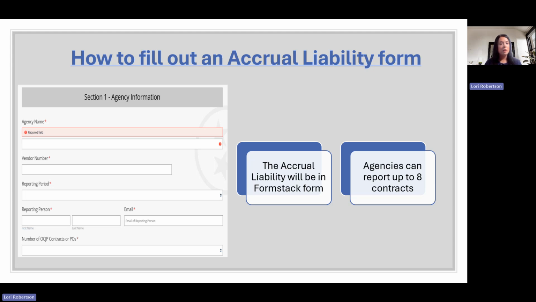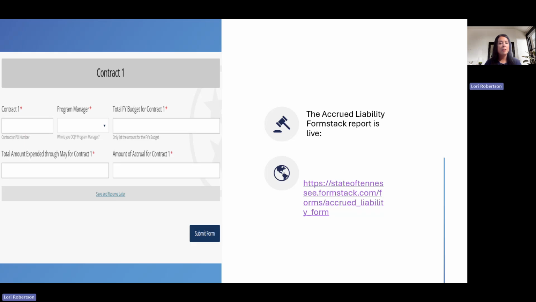program manager, how many contracts. And like I said, you can choose up to 8. Once you click on how many contracts you have, it will bring up that many contracts to fill out. So for example, on contract 1, you will just write the contract number, and then the budget for your fiscal year, the budget that you plan on using, the amount that you plan on using at the end of the fiscal year, and then the amount that you are requesting to be accrued.